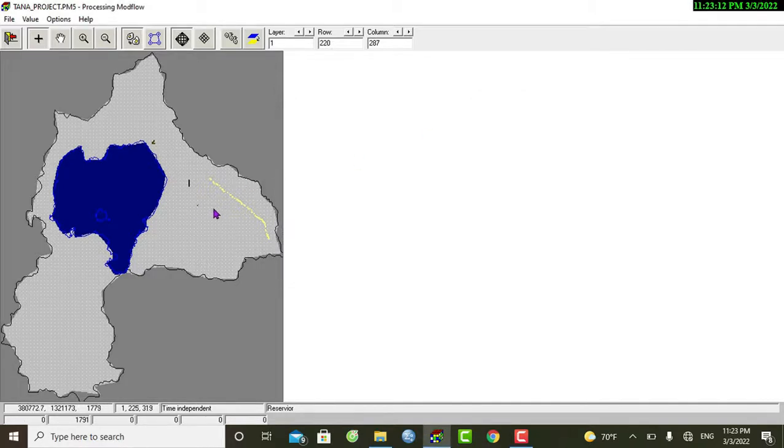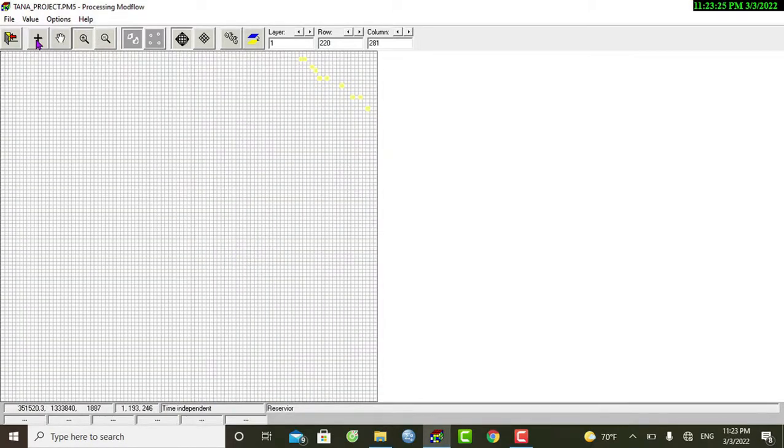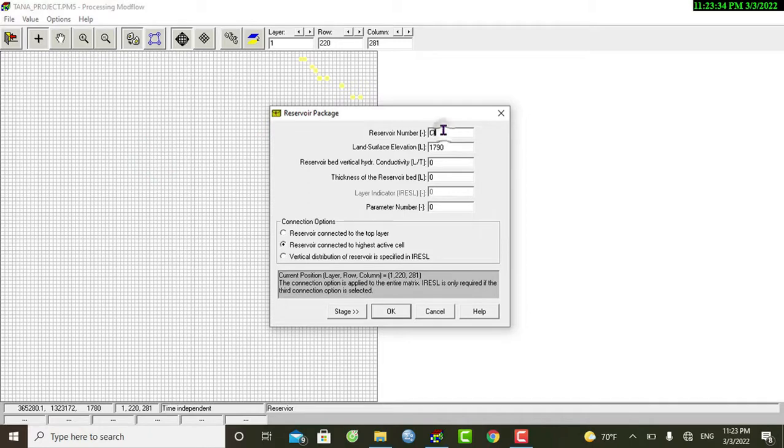For that, I'm interested in putting my reservoir in this area, and I will zoom in, and then right click and input its values. I have the number of reservoirs as 1, the reservoir bed vertical conductivity as 0.0007, with a thickness of the reservoir bed of 1.3 meter.